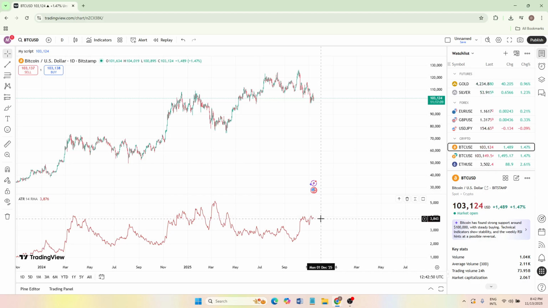And there you have it. You've successfully learned how to access and interpret the Average True Range indicator using TradingView. By incorporating this tool into your trading analysis, you're better equipped to navigate market volatility and strategize effectively.